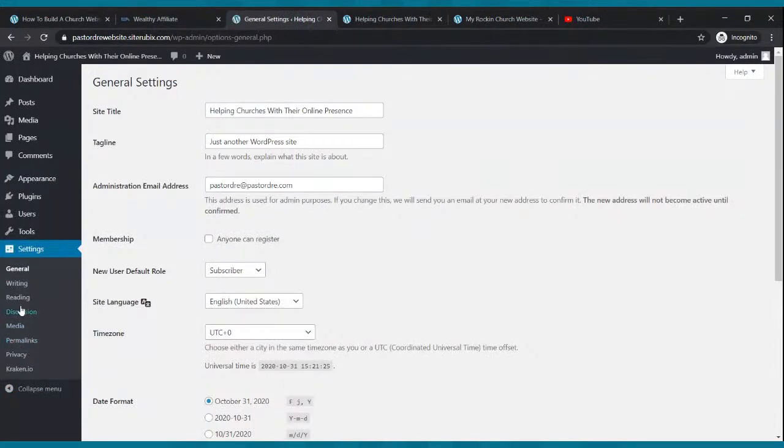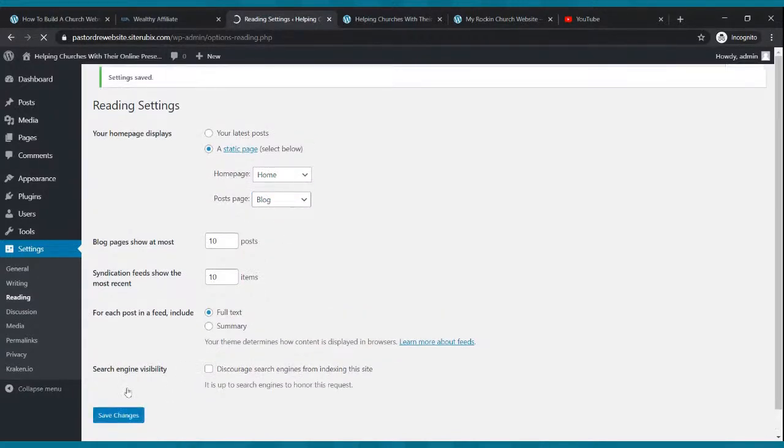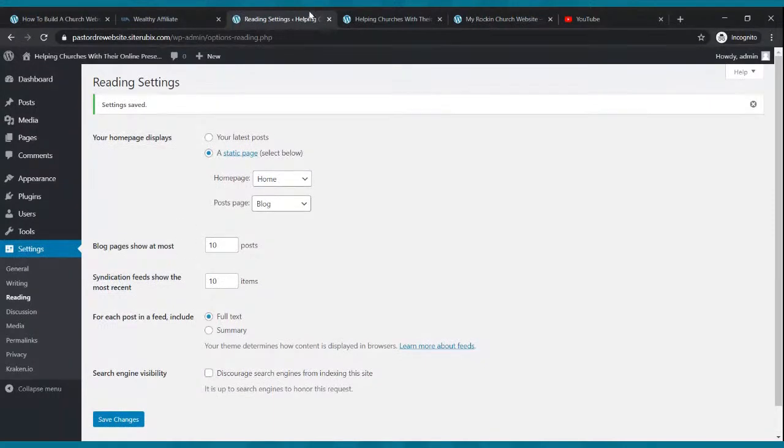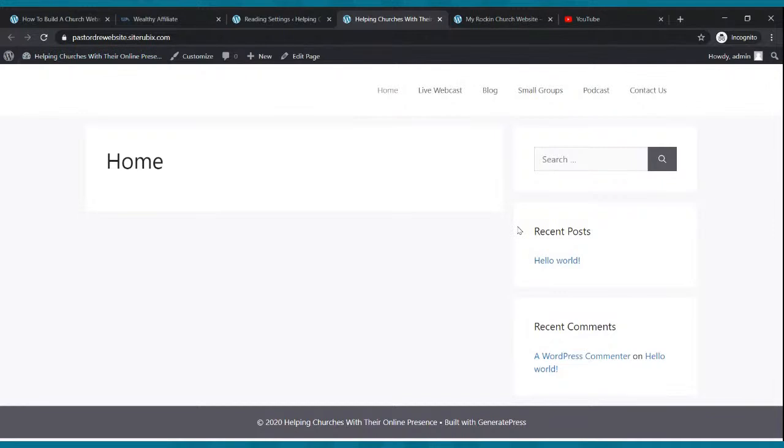And then I want you to go where it says reading. Click that. And then where it says a static page right here, click that, tick it. And where it says home page, I want you to tick the word home. And where it says post page, I want you to select blog and click save changes. All right. Now, when we go to our website and we click refresh, watch what happens. There you go. Now it's actually a website. It goes straight to your home page.